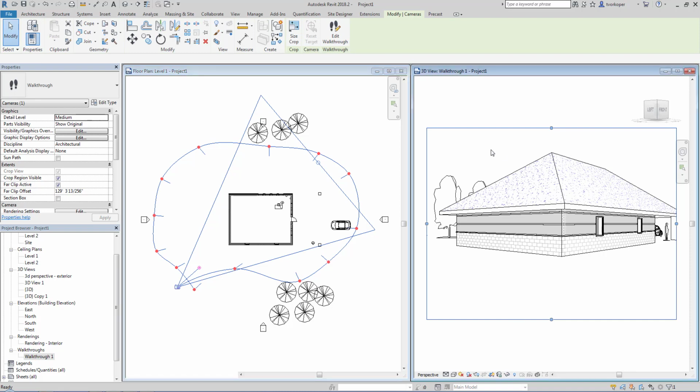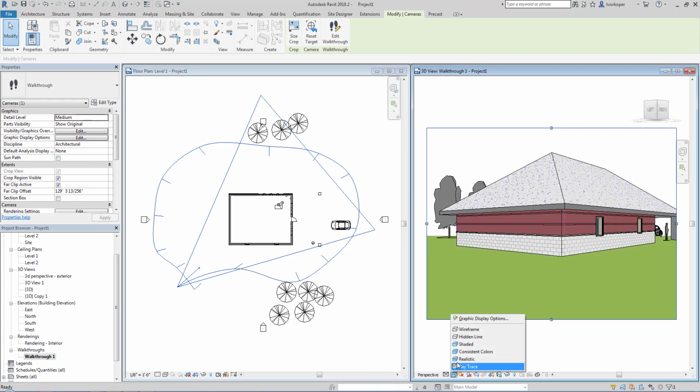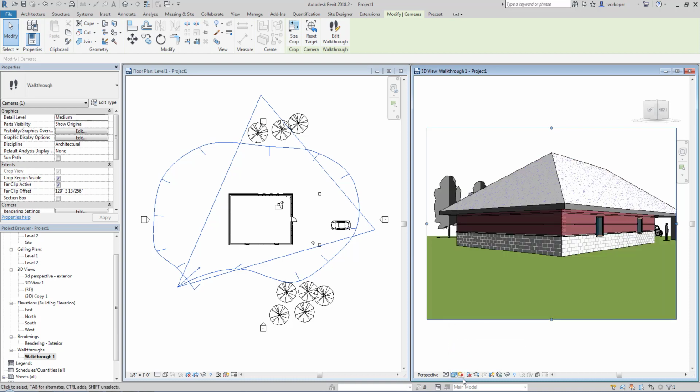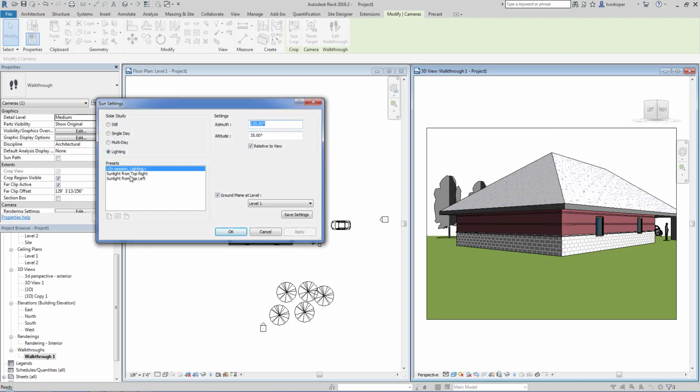You can change how this looks by using your visual style. You can change it to consistent colors. You can do it realistically, shaded. You can even turn shadows on and off as it goes around. Be careful with the shadows. If you go to your sun settings, if your shadows are just a generic lighting, the shadow will move as you work your way around, and it gives it a weird sense to it.